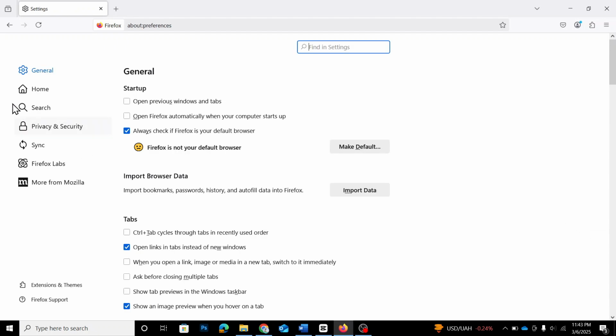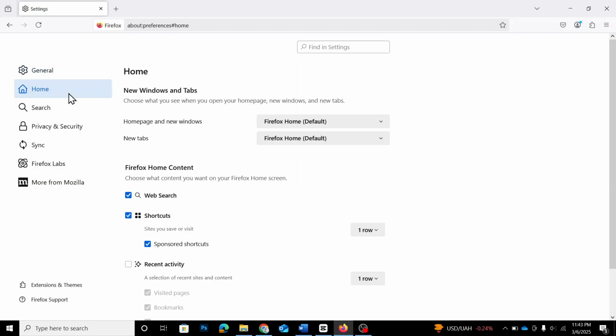Now that you're inside the settings, look at the left-hand menu. You'll see several options, but the one we're interested in is called Home. Click on that. And now, on the right-hand side, you'll see different customization options for your homepage. Under the section called New Windows and Tabs, you'll find an option labeled Homepage and New Windows. This is where you can choose what page Firefox opens when you start the browser or open a new window.